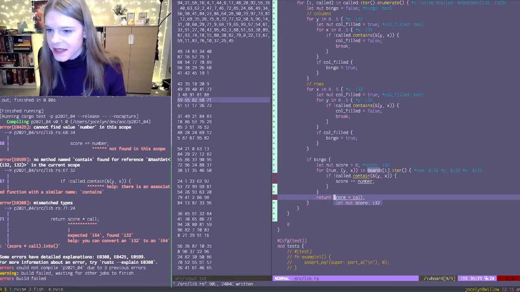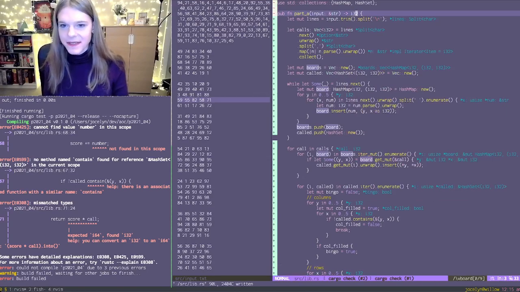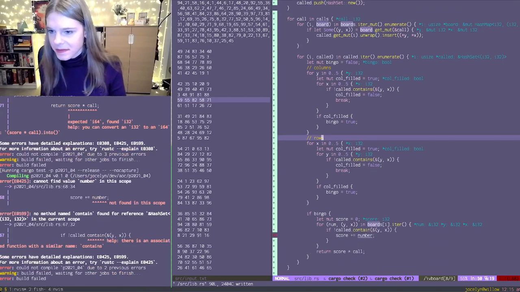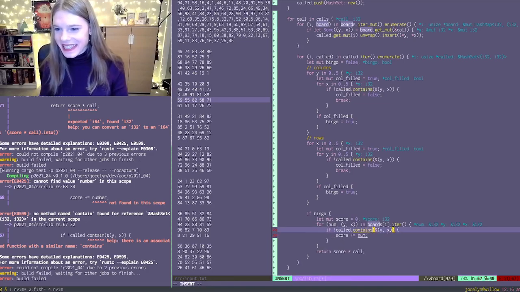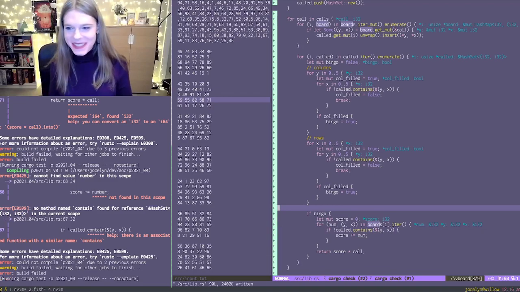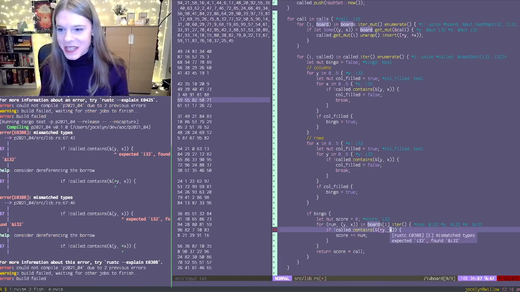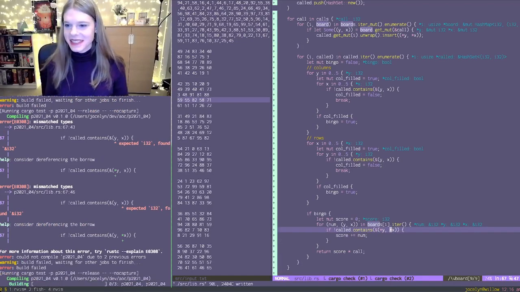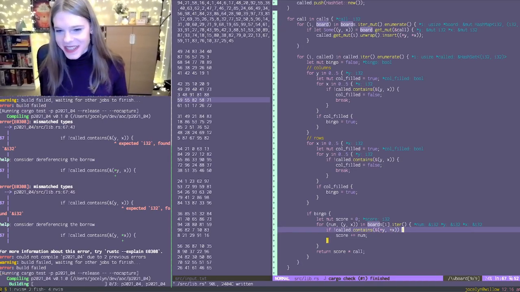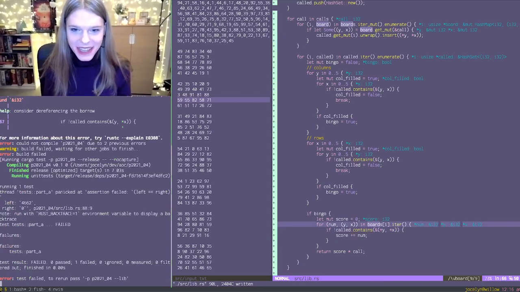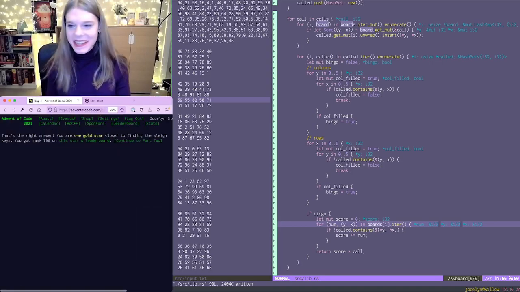i32, i32. We're expecting an i64 here. That's fine. Any other minor typos? That'll be the death of me, I swear. I can never keep track of when numbers specifically are references or not during iteration. Okay, so we have a number. Let's see if it's the right number. It is. Okay.